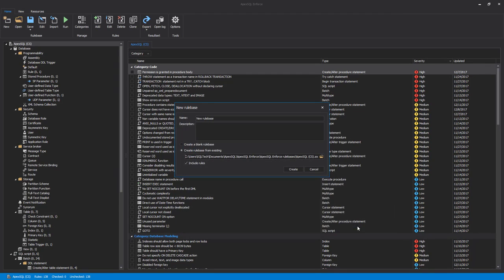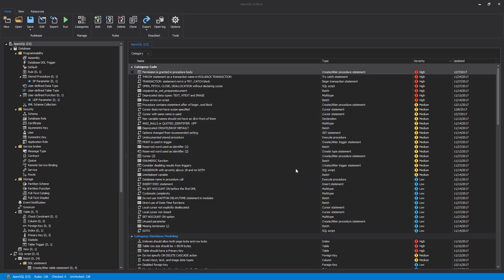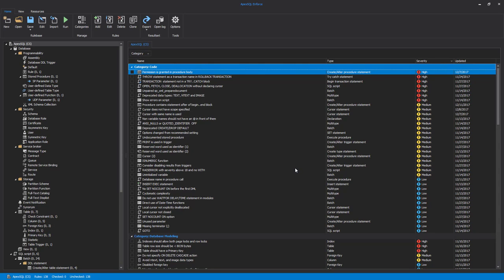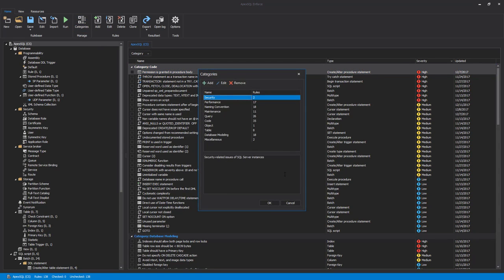We'll choose to include all rules from the ApexSQL example by selecting the Include Rules checkbox. Besides rules, when creating a new rule base from the existing one, categories that are specified in the existing rule base will be imported as well. In this case, for the ApexSQL rule base, we have 10 categories. In the case of creating a new rule base from an existing one, without checking the Import Rules option, no rules will be imported, but categories from the selected rule base will be imported along with all the underlying category descriptions. In any case, categories, as well as imported rules, can always be modified later.